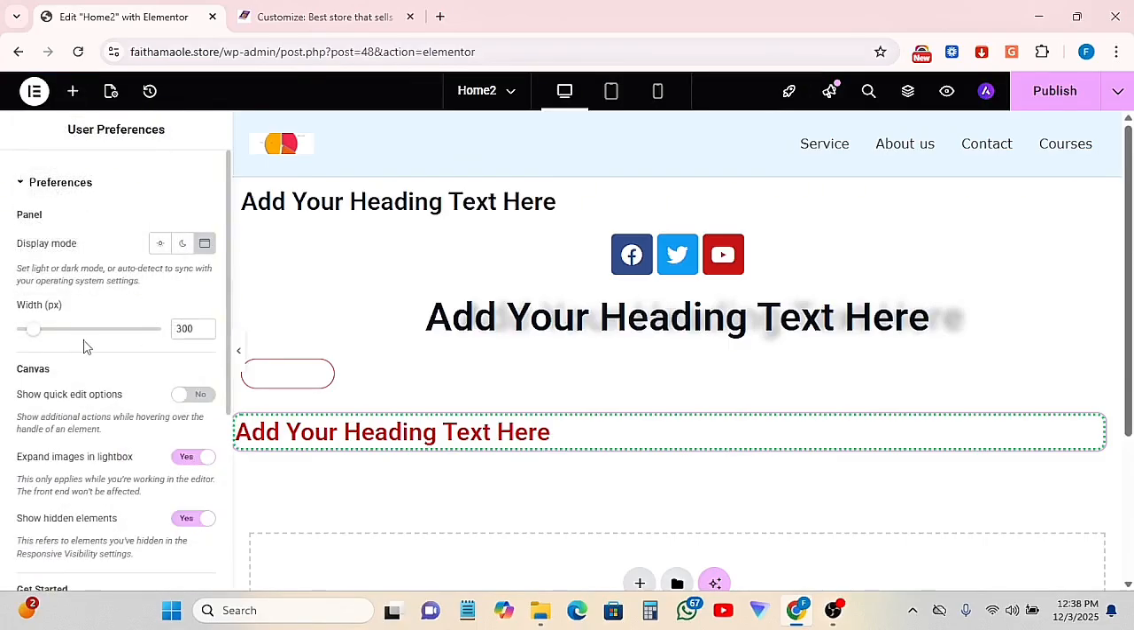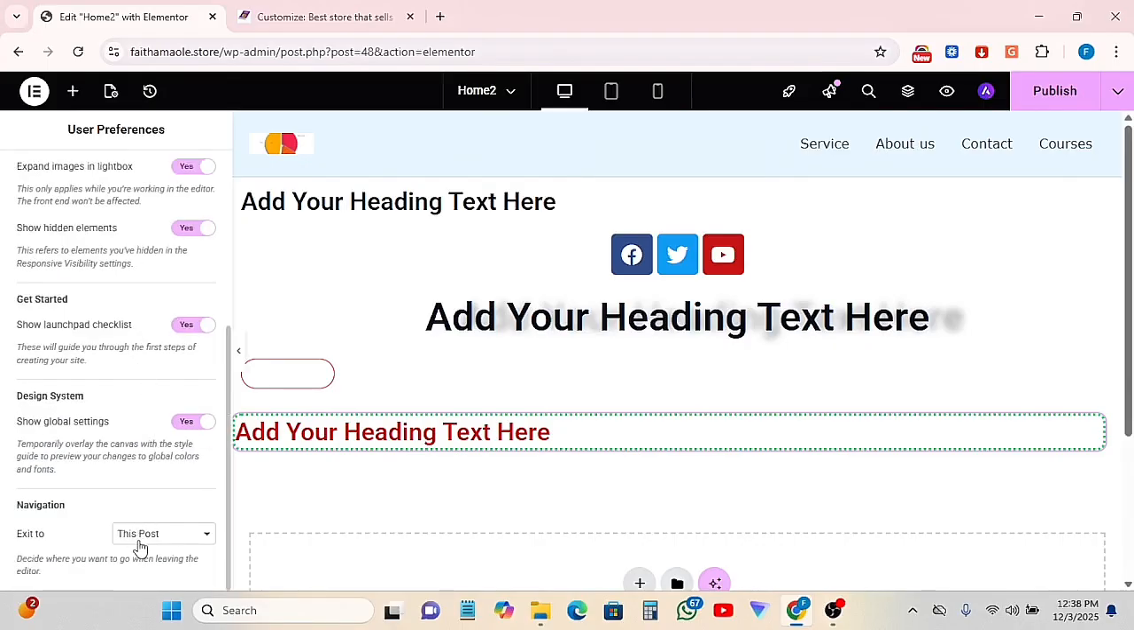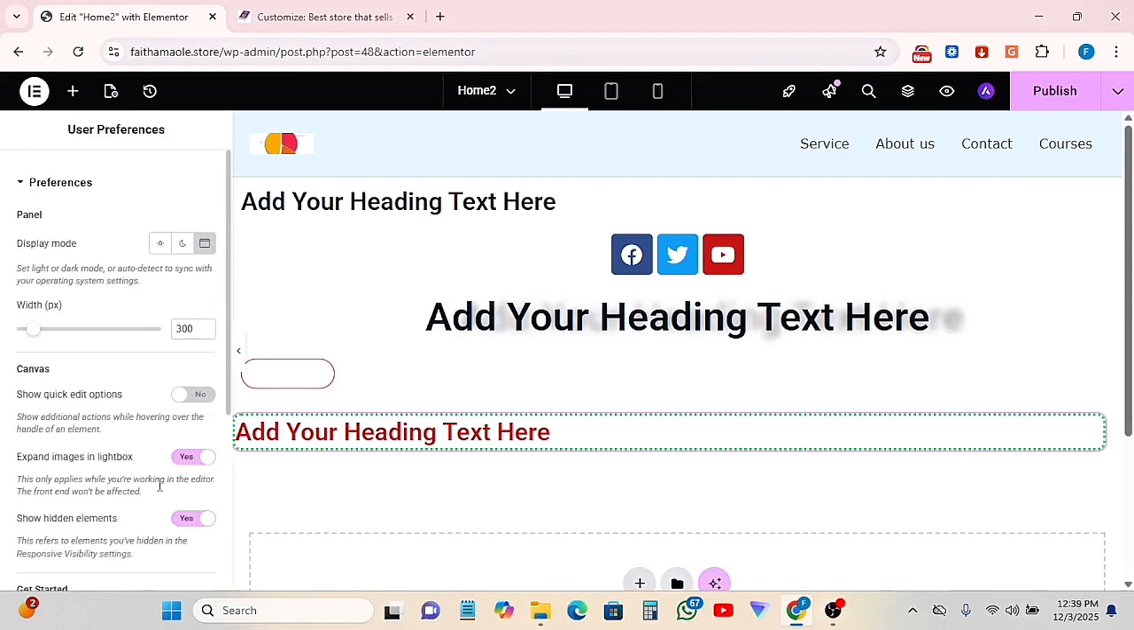I always like to do something here, and one thing I like to do here is to actually set this. If I want to leave this Elementor, where should I go to? I always put it to WP dashboard. That is it. That's where I want to put it. And then another thing I like to do is to toggle this on. This is Canvas quick editor.